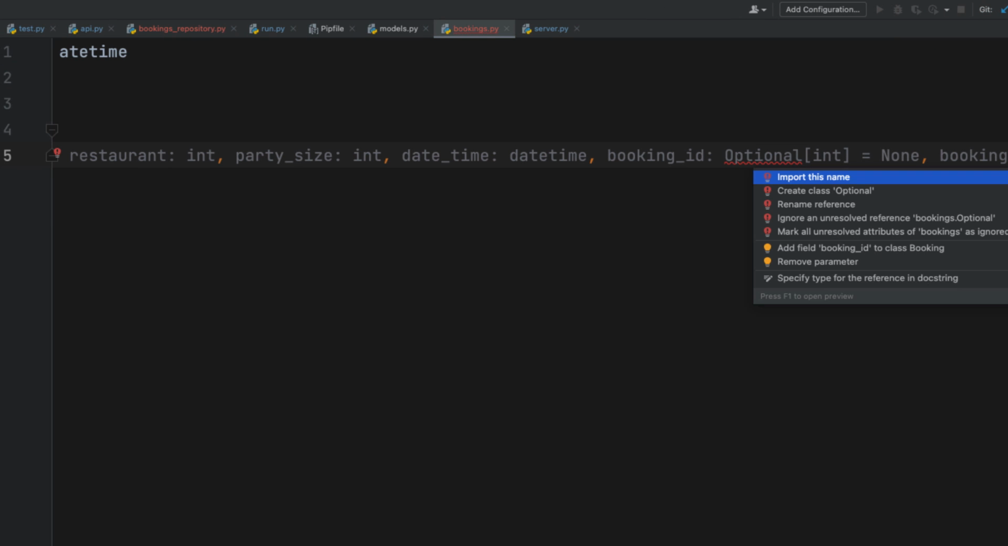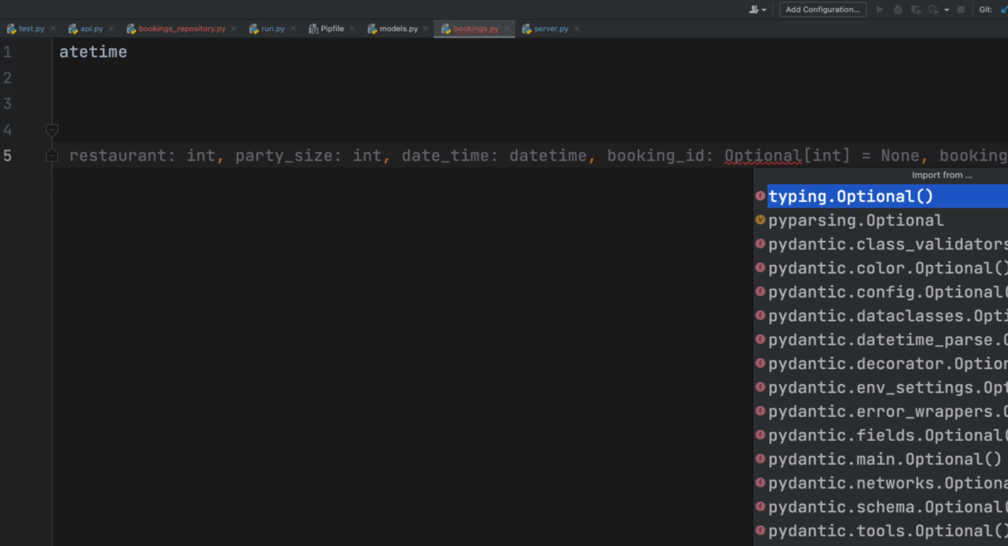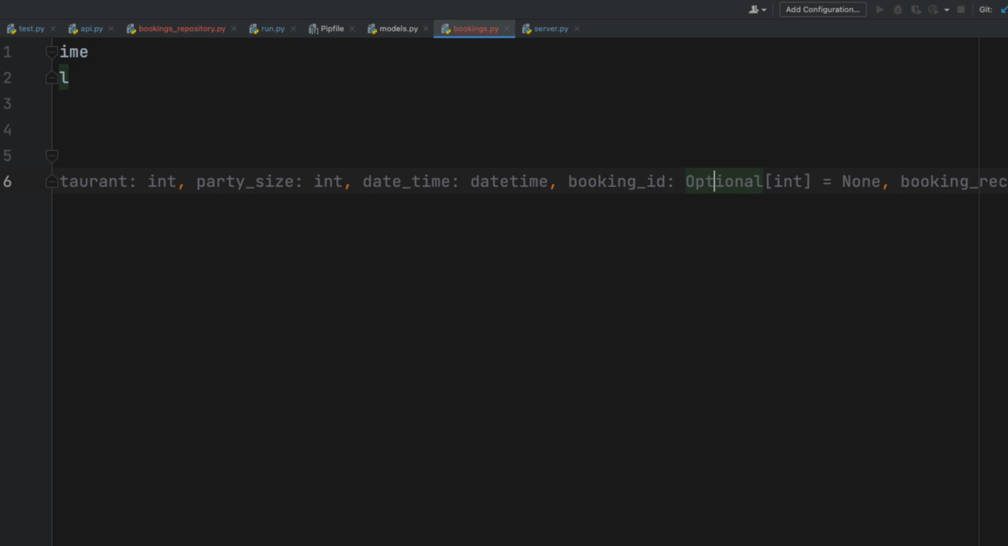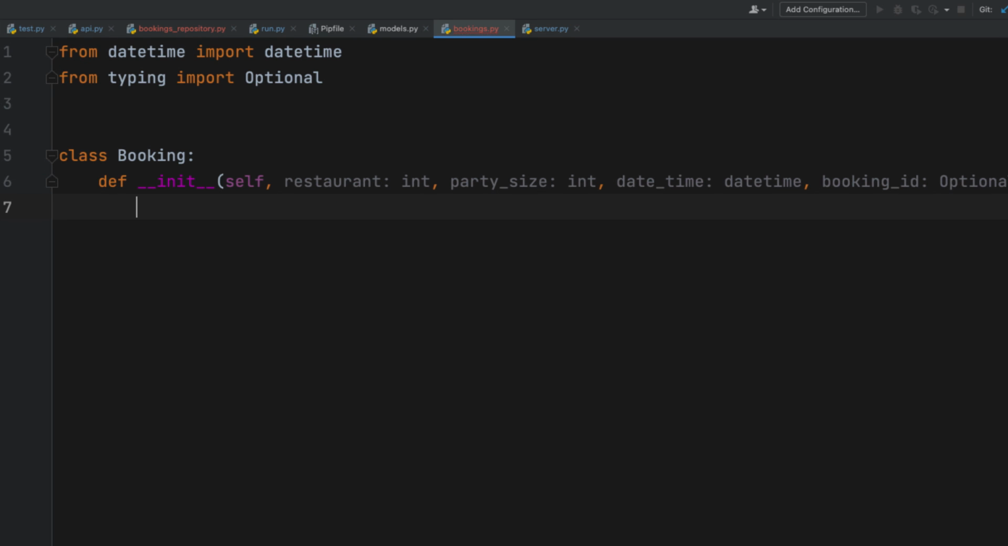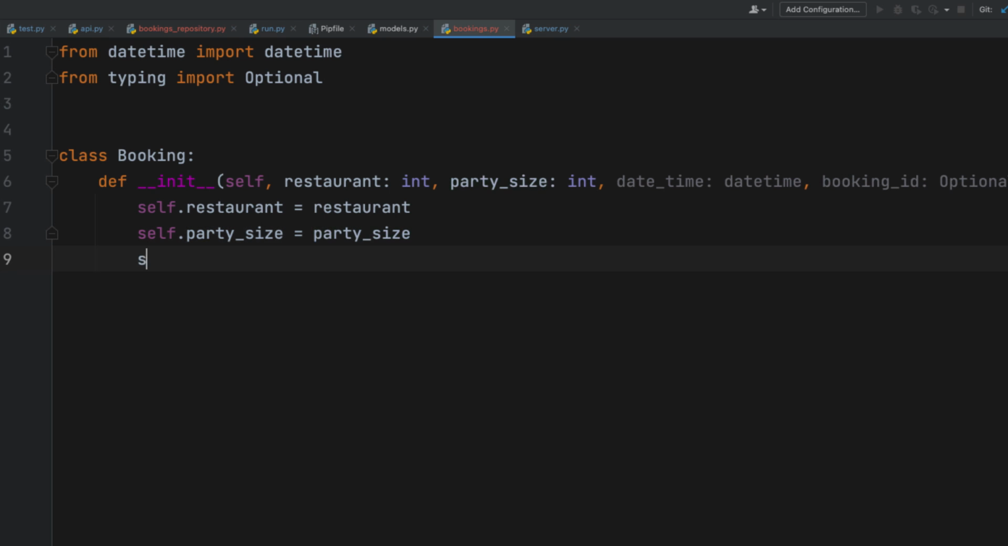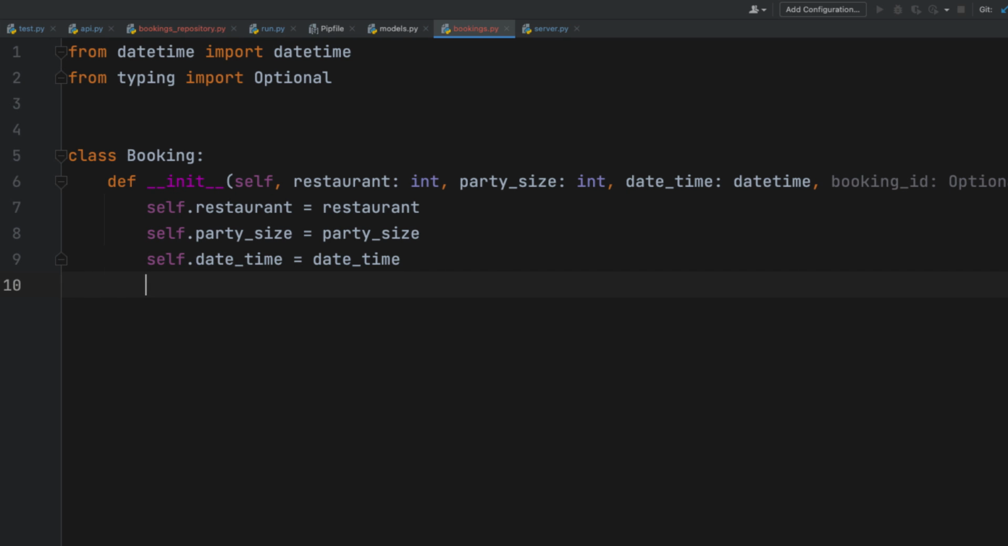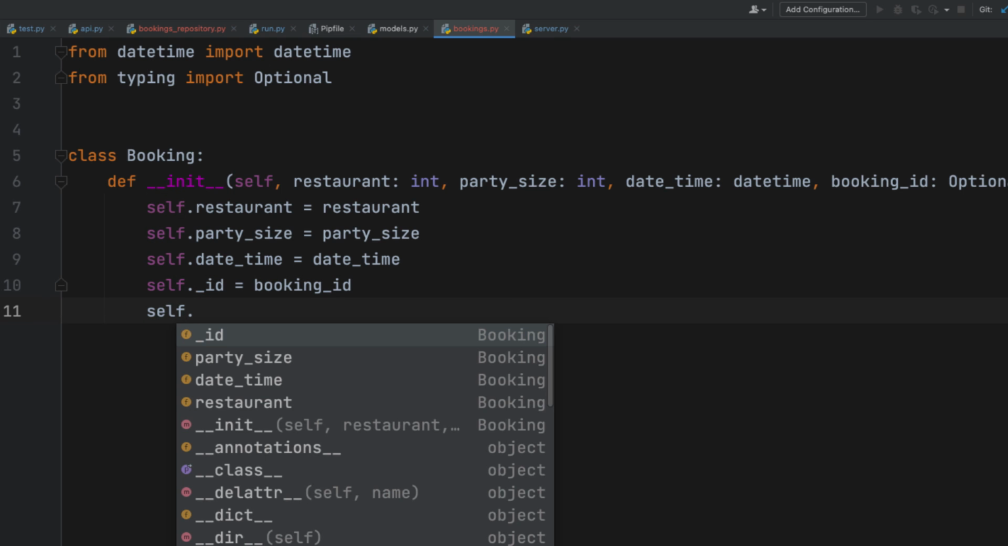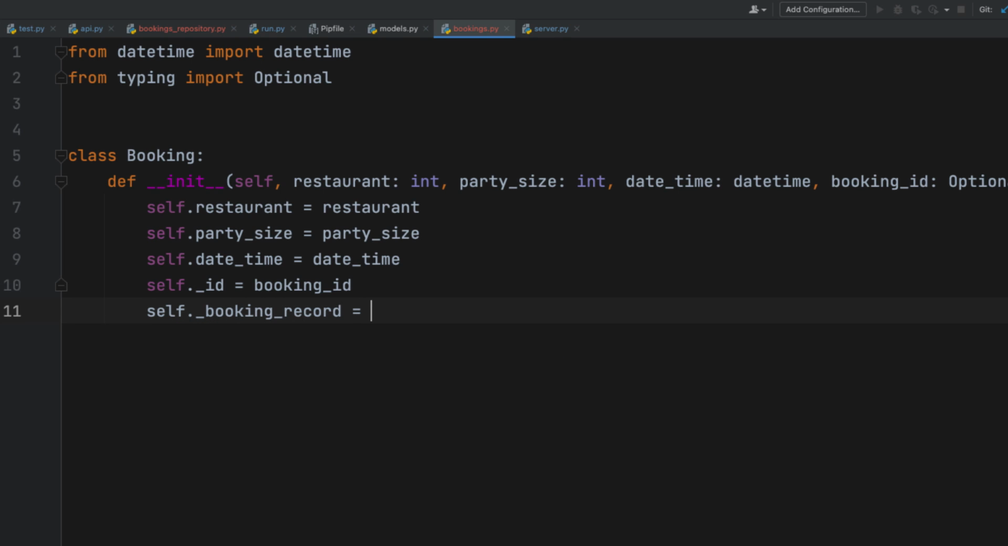Let's import these elements here so that the code works. And now what we're going to do here is say self restaurant equals restaurant, self party size equals party size, self date time equals date time, self ID equals booking ID, and self booking record equals booking record.